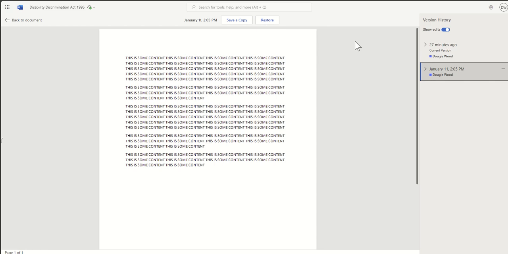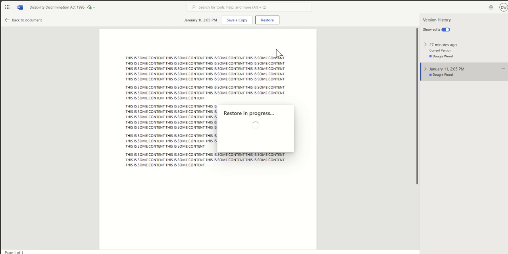Now, this is a key feature of SharePoint, which you can't necessarily do with other kinds of solutions. You can go back and restore it from a previous point in time, and it will keep all of those previous versions. So I can choose to restore it, and it will keep the original version of the document, but restore it back to the content from this previous date in time.